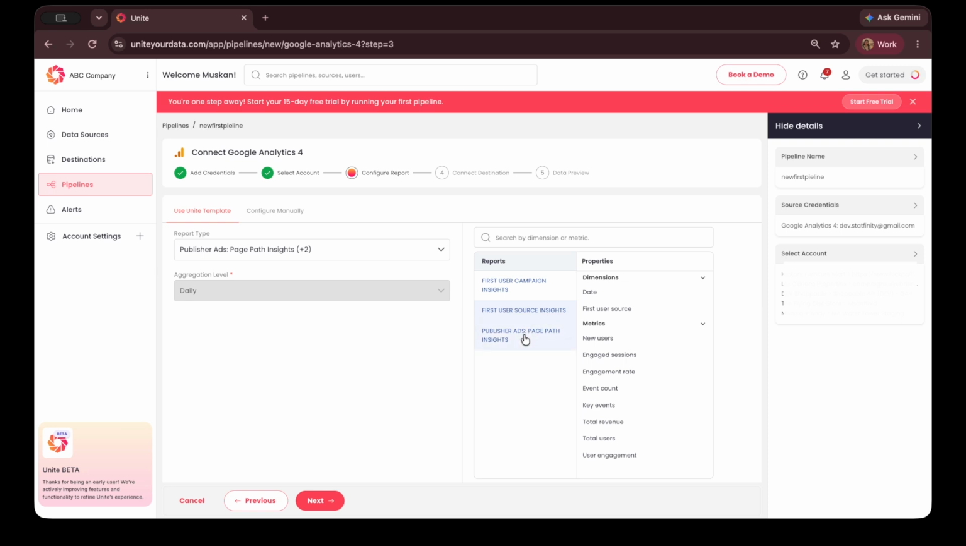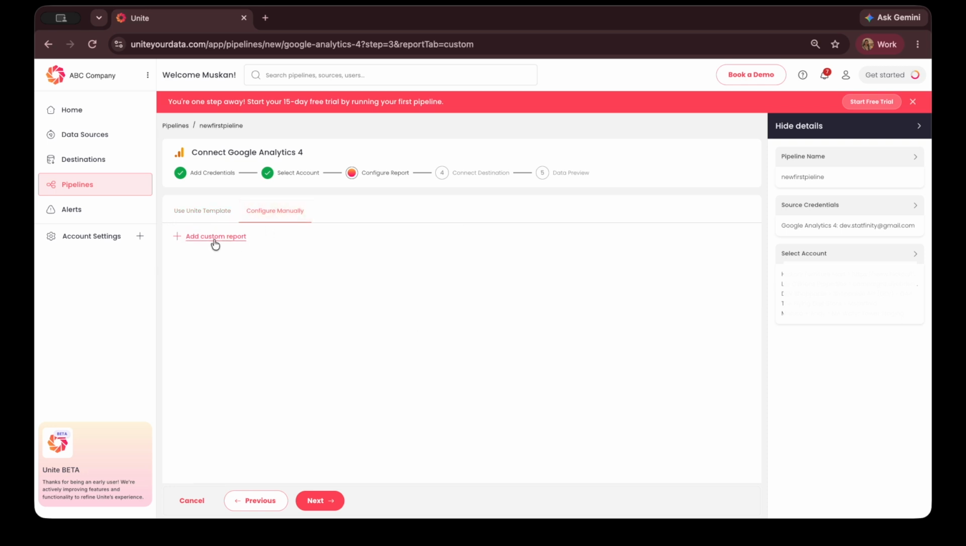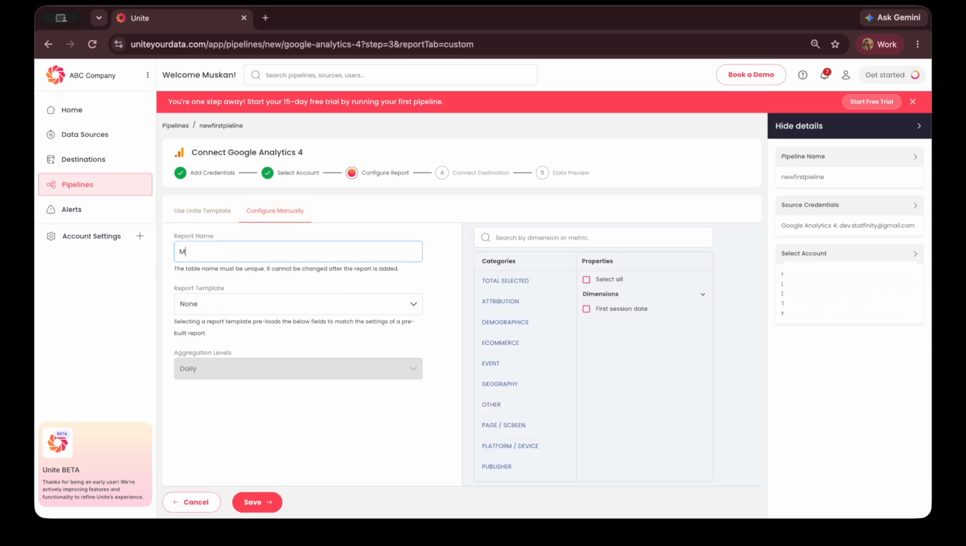Step 6. If you want more control, you can switch to Configure Manually and create your own custom report. Just give your report a name, select the dimensions and metrics you need, and save it.